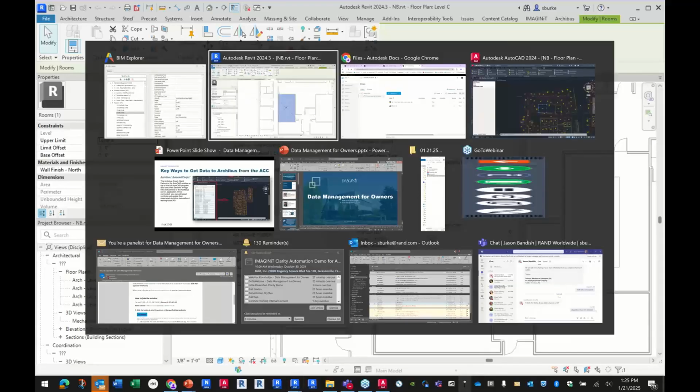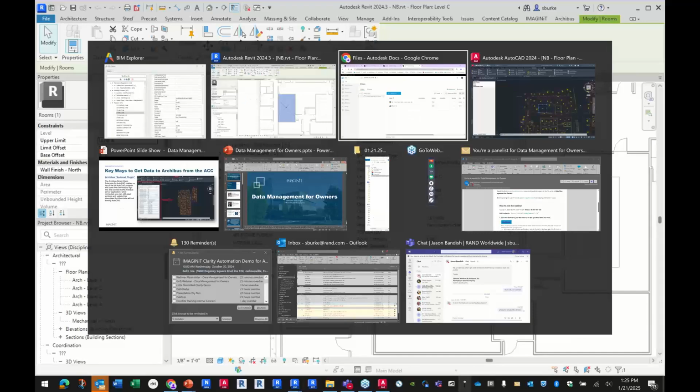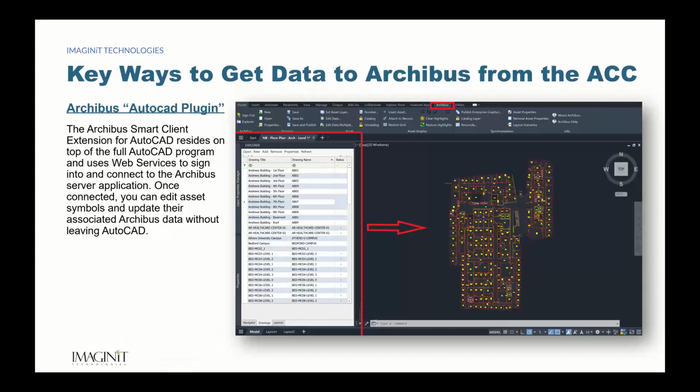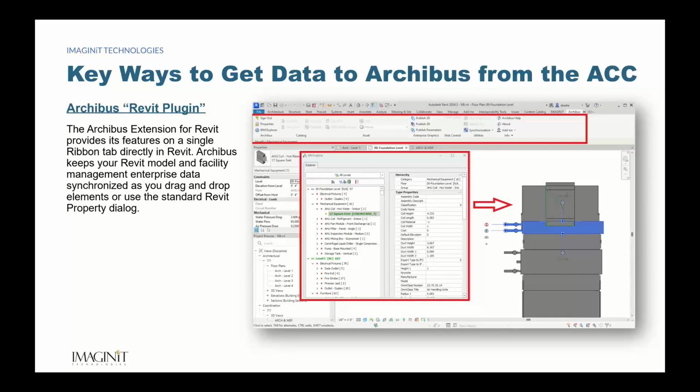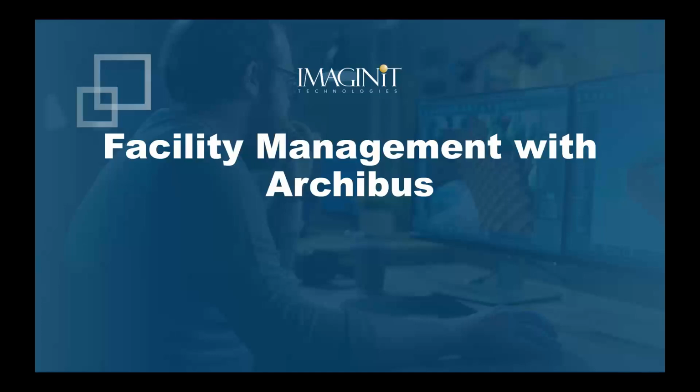So all of that really comes from that common data environment. Again, I can go directly from AutoCAD from the cloud into Archibus. I can go all the way from Revit all the way into Archibus from the common data environment. So with that, I think I will hand this over to Ryan here, and he can take over for the facilities management side of the equation.